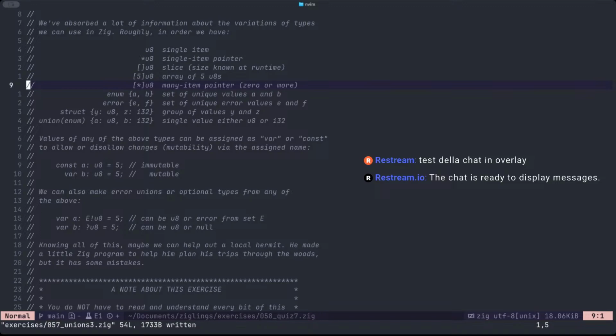Many item pointer, to many items. Set of unique values, I and B. Set of unique error values, E and F. Group of values, Y, Z, single value either or.